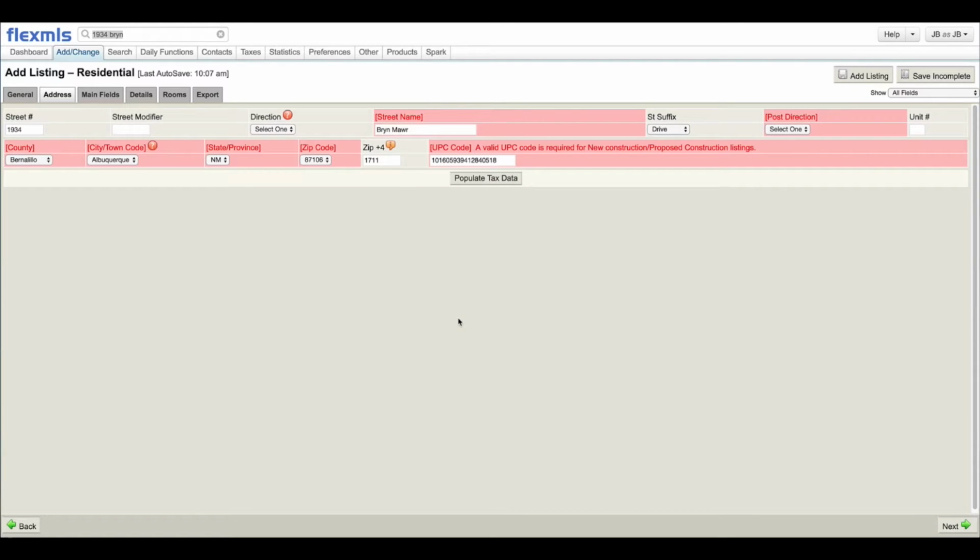It looked like something happened though when I populated the tax data. It dropped my post direction for some reason. But I did get that zip+4. So I'm going to put my post direction back, and I'll click next.